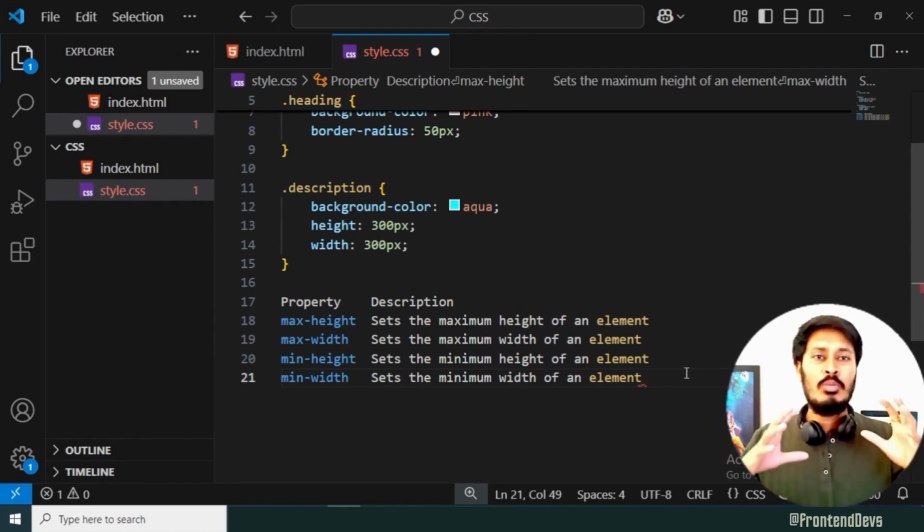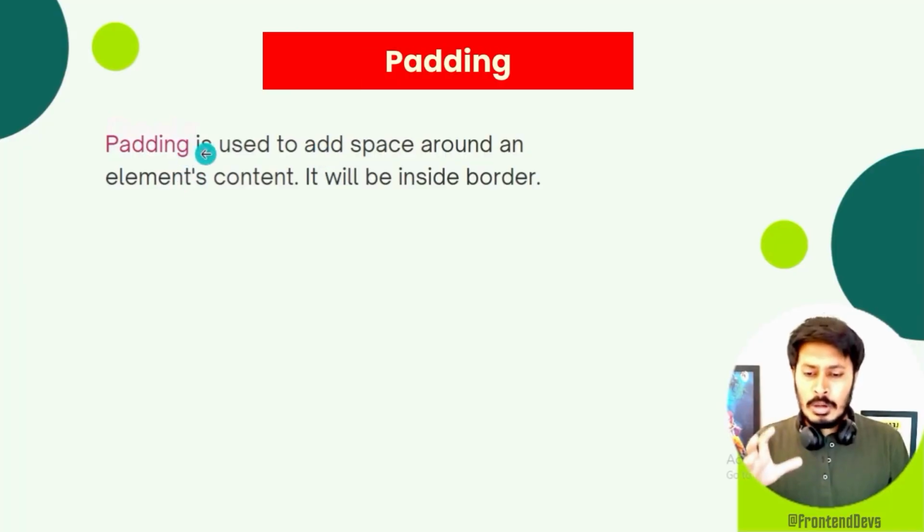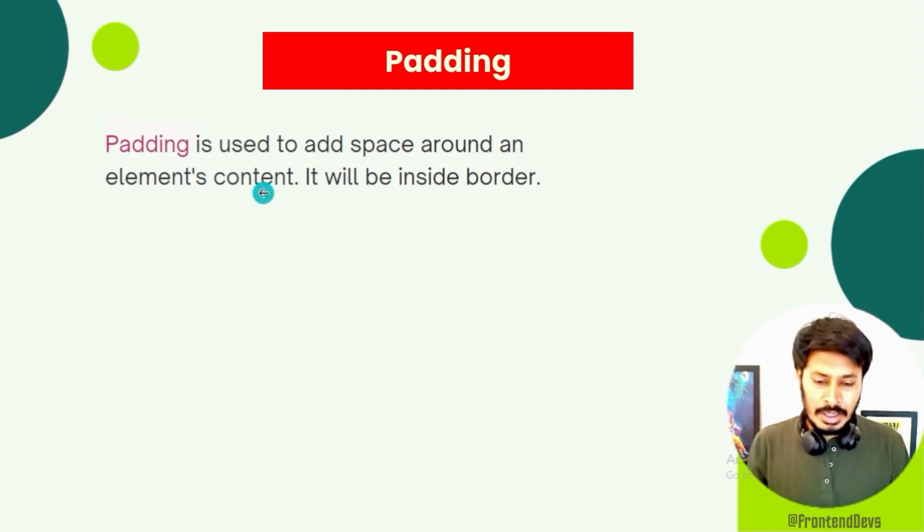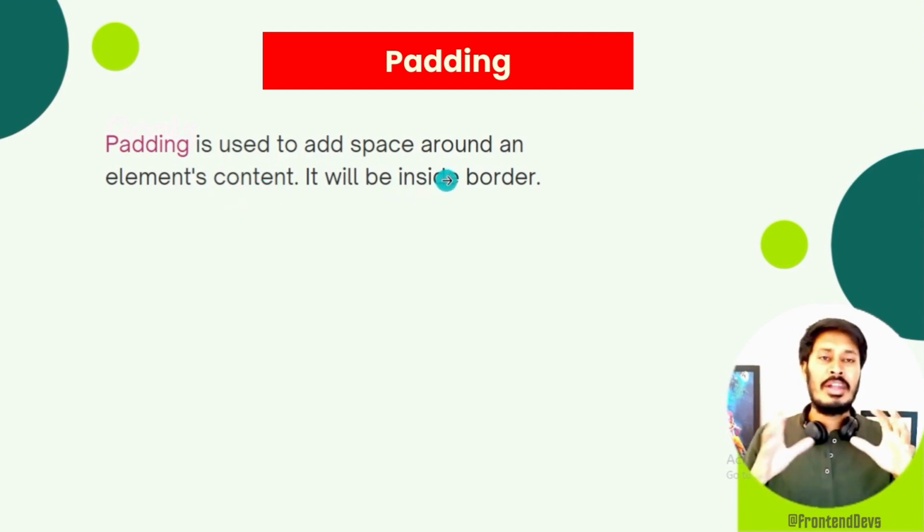And now let's move to the next topic, that is adding padding on our elements. When we talk about padding, it is used to add space around an element's content. It will be inside your border.